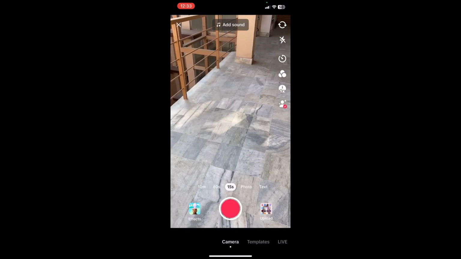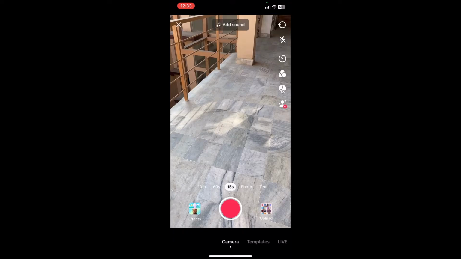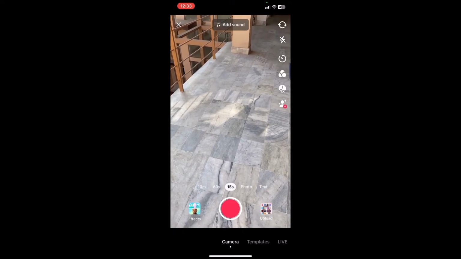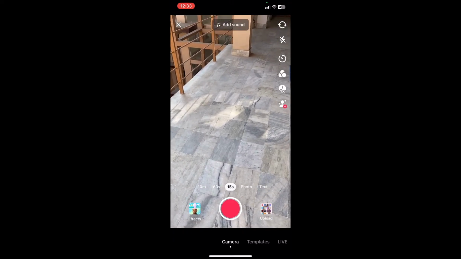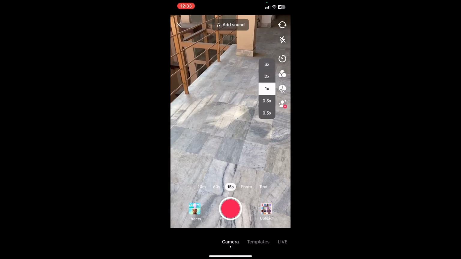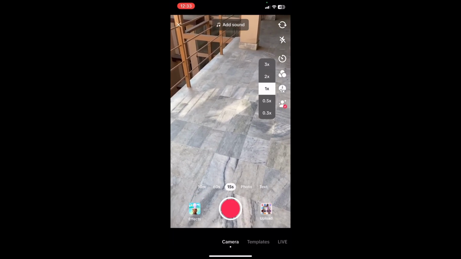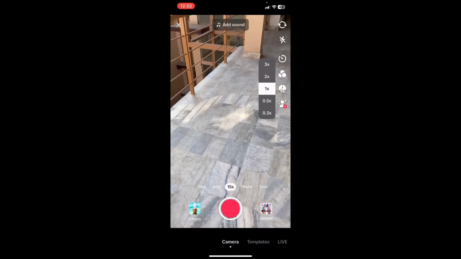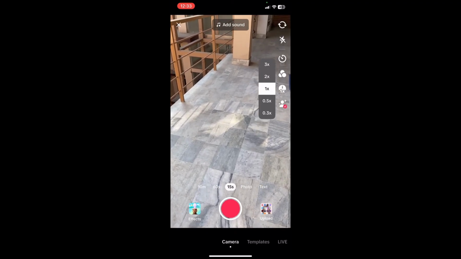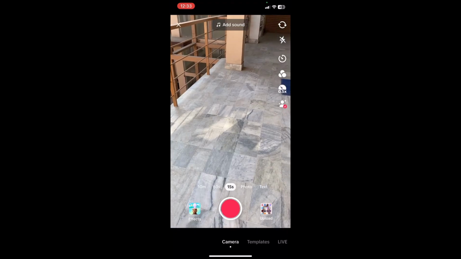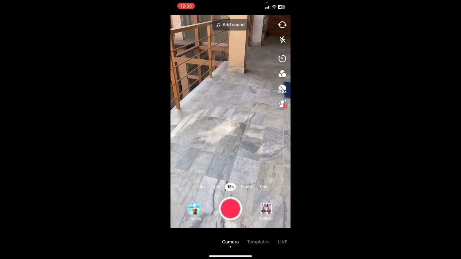Now in the right corner you can see various options. Tap on the second last option, which is the speed option. So in order to make a slow-mo video, you can choose 0.5x or 0.3x depending on how much slow you want to make the video. Let me choose the 0.5x. So now you can start recording your video.